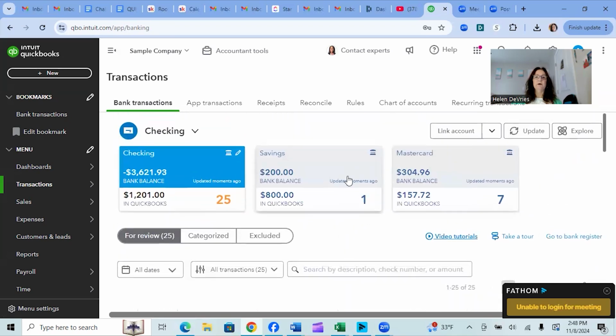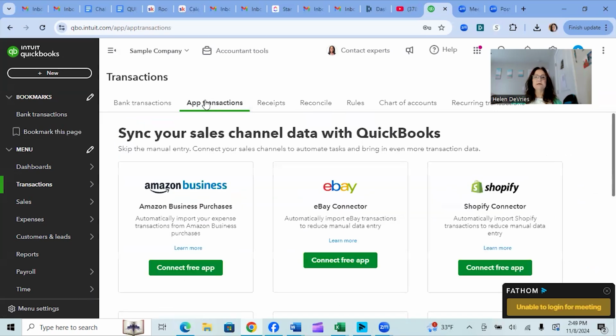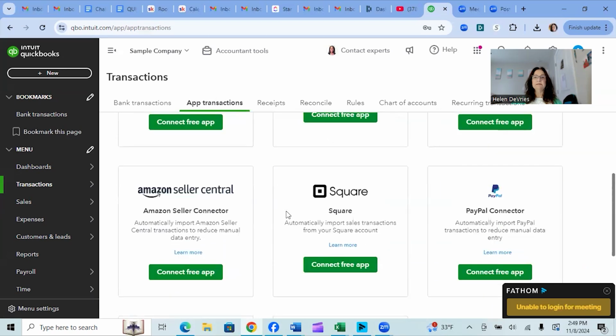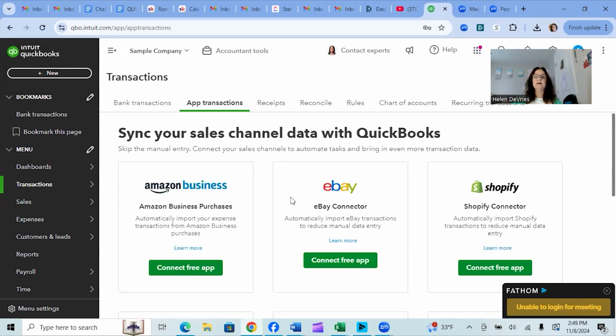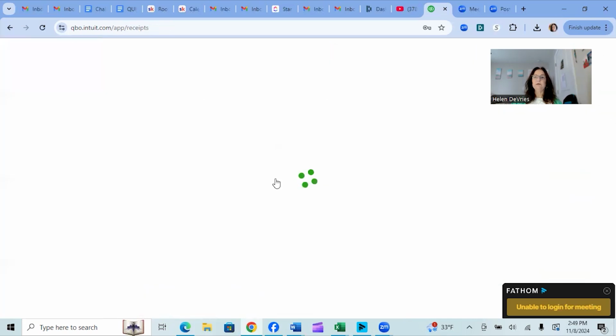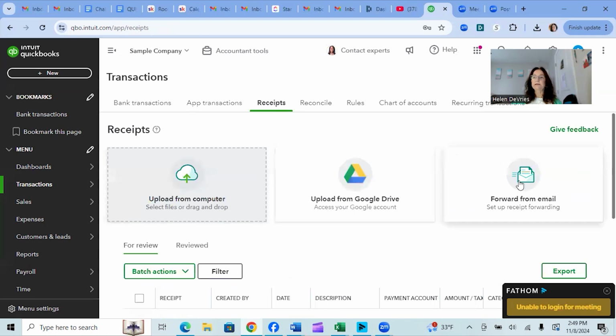to know if any errors are there. And while you're on this same page, you can go to app transactions if you do have any app transactions, if you have one connected here like Square or PayPal, any Stripe, anything like that. And your receipts, you can click on that and you can upload receipts directly in here. You can forward from email, upload from your Google Drive, or just upload the receipt from your computer. So that is incredibly helpful.